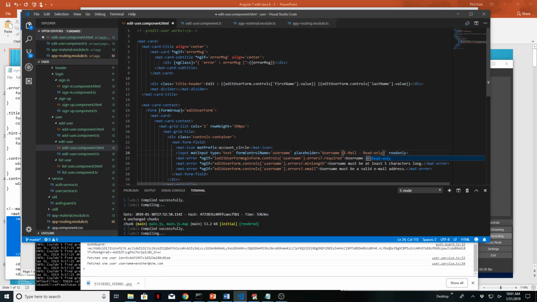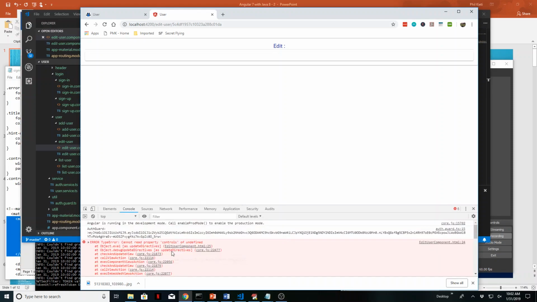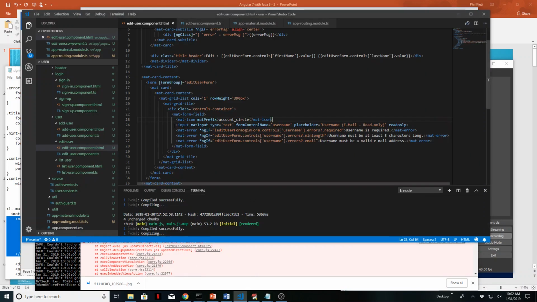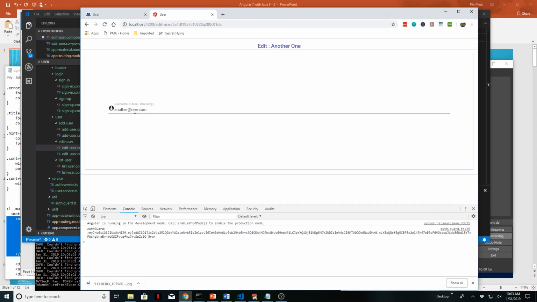Okay, so username, type as text, mat input, account circle. Let's see if that has a problem. Uh-oh. Cannot read property controls of undefined. Okay, great. Edit user form. Okay, so we don't need these things here. We're just displaying it the way it is. And the reason why we do that is that the user is tied to the username. If you change this, you're going to change everything in the database. So we don't want the user changing that.